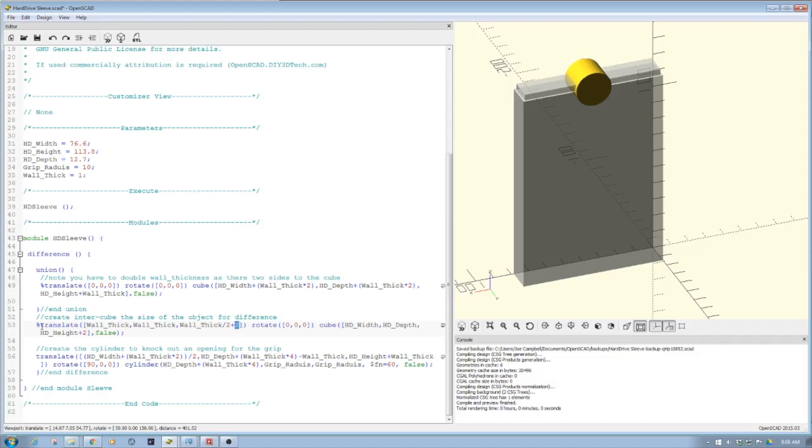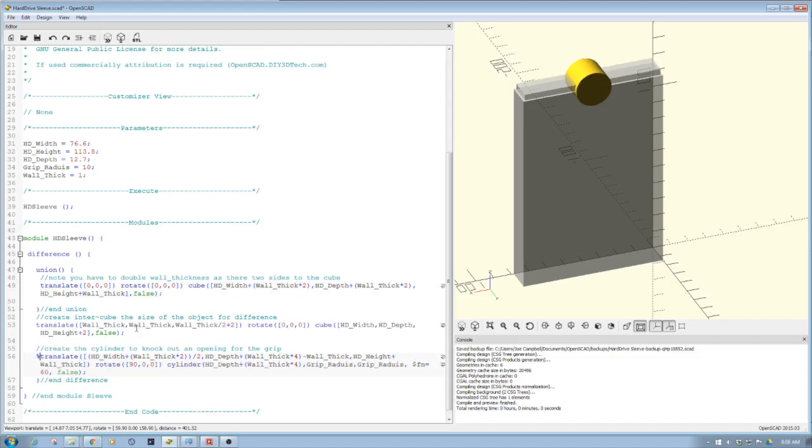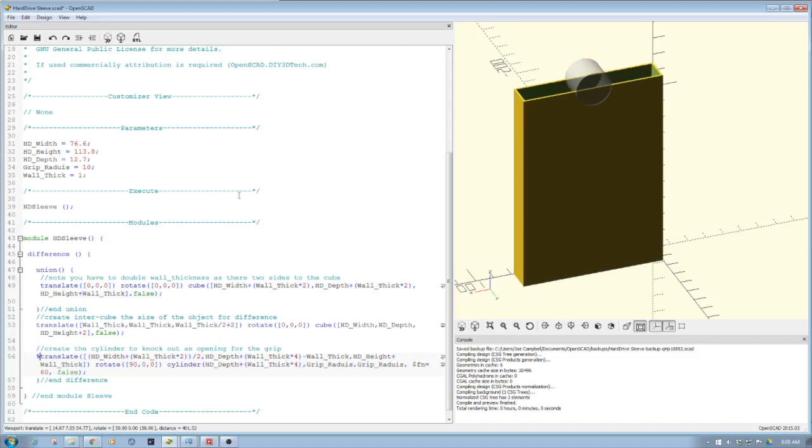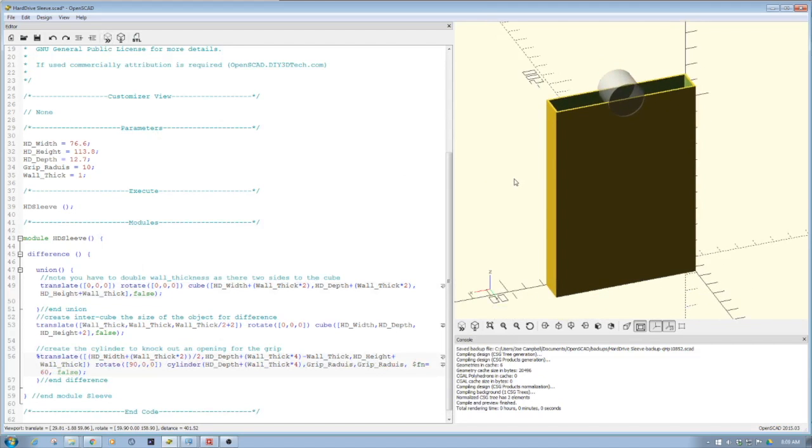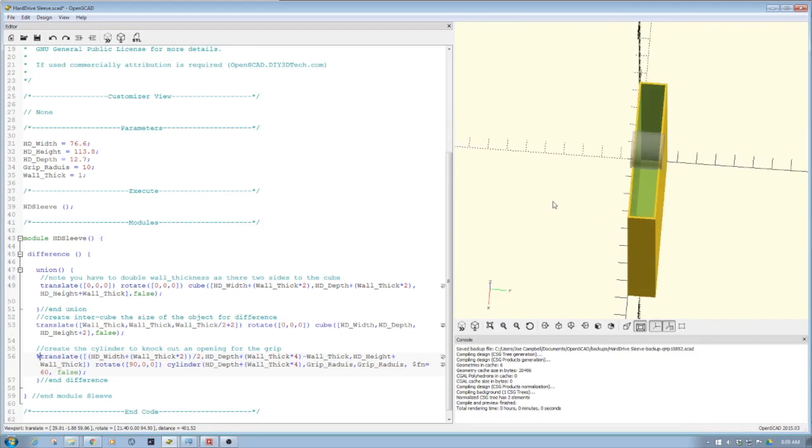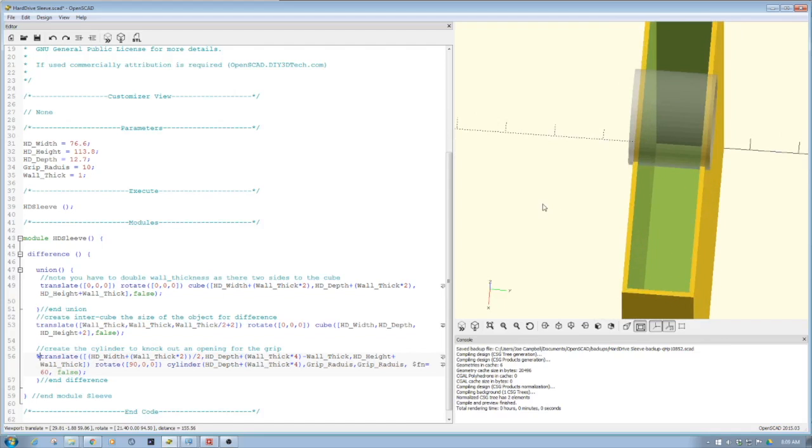Now, where it gets a little bit more wonky, if you will, and it took me a little bit of time to figure out, is the actual cylinder for the grip. So this was interesting, and this is what I want to share. So let's take a look at how this is created a little bit more. What we did here is we simply created a cylinder with the grip radius and everything that we wanted. So nothing fancy here.